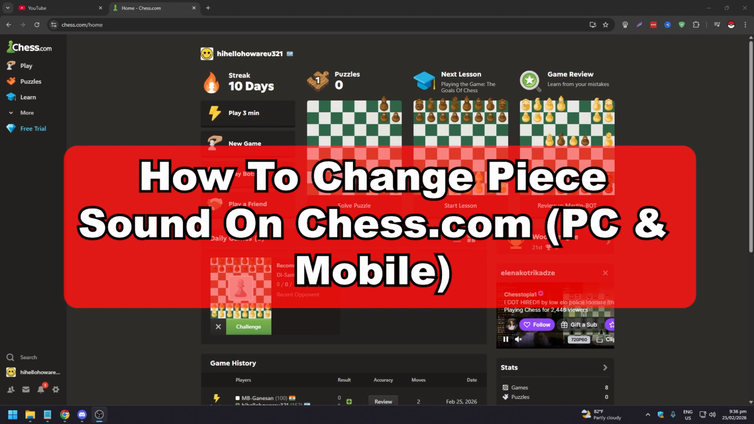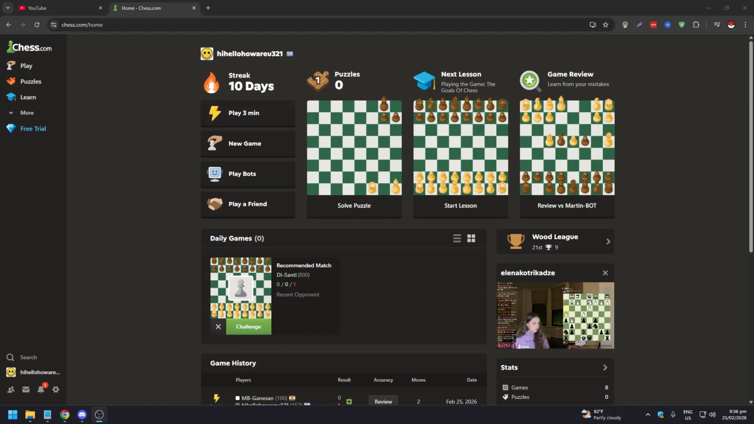In this video, we are going to show you how you can change the piece sounds in your chess.com game. So of course you need to be signed into your account, and once you're logged in, I want you to click on the settings cogwheel icon on the lower left corner of your screen like so. This pop-up will appear. Click on all settings.